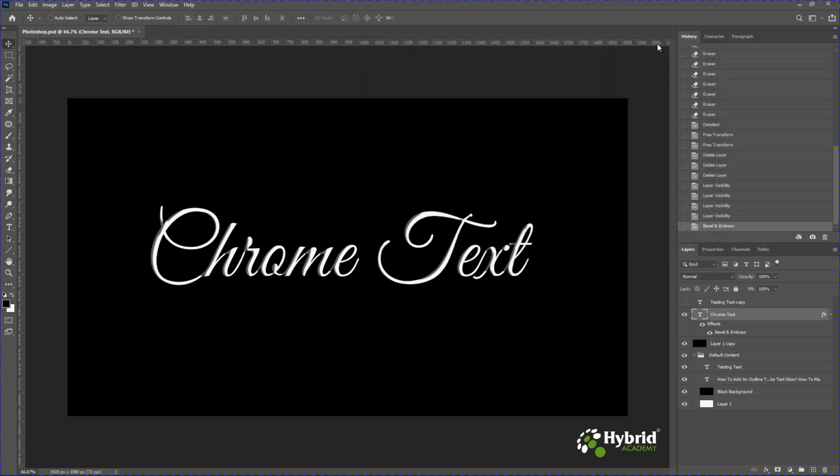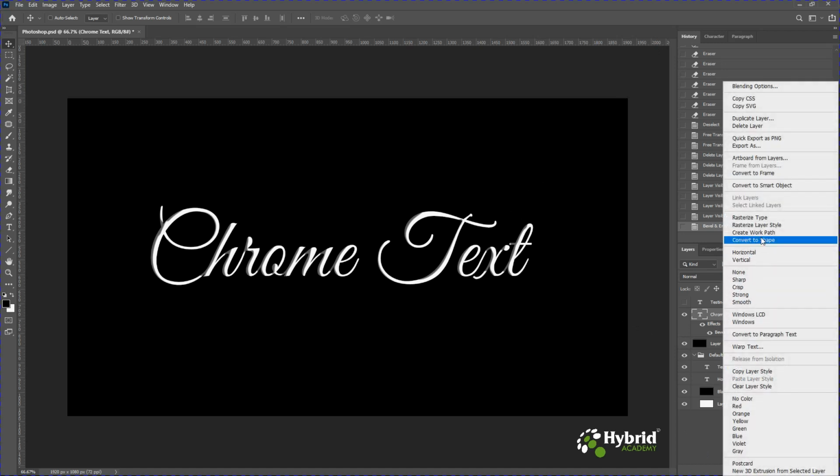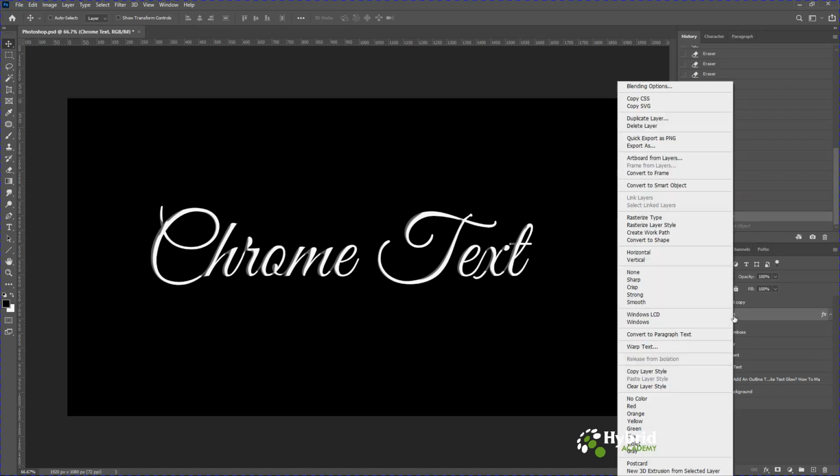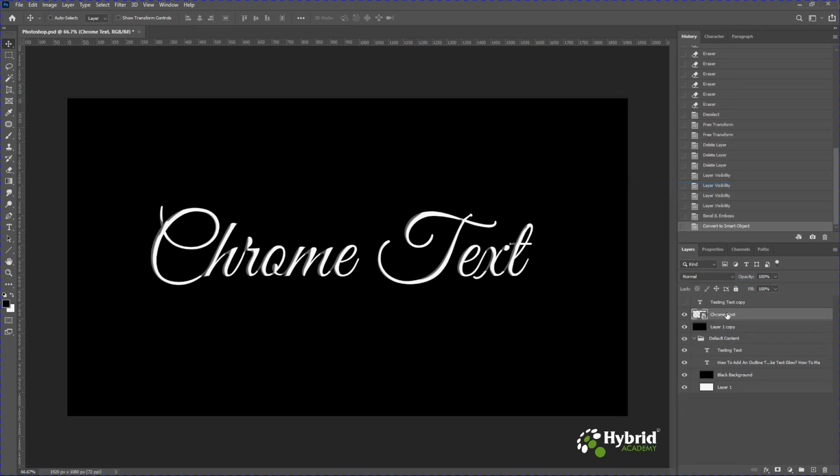Once you have set the bevel and emboss effect, we'll right click on the layer and we'll convert this to a smart object. Doing so will merge all the styles and effects we have added to this layer, and will rasterize this layer into a single layer, which will help us to apply further styles on this.